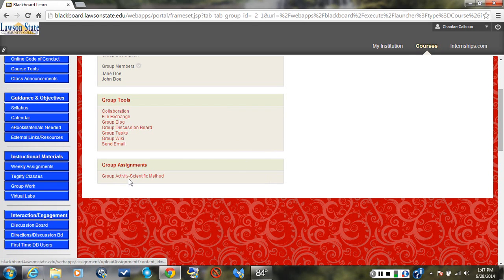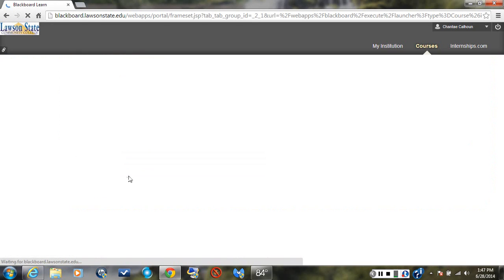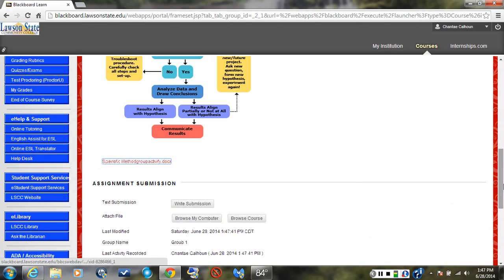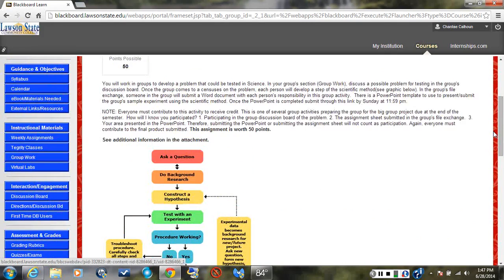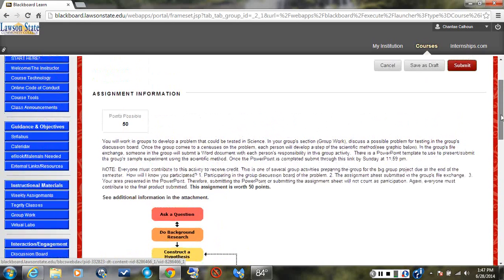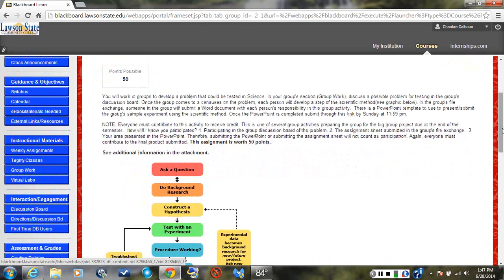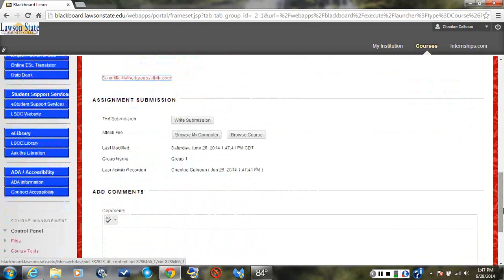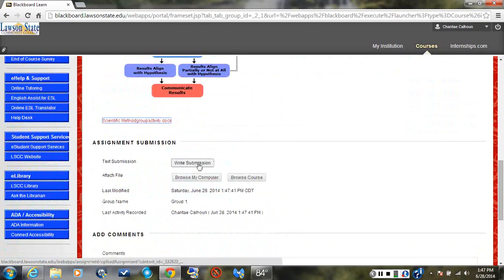So here's the first group assignment, which is week 2. So here it is. So you'll click on it. This is also located in week 1 weekly activities or assignments. So it's in both places. And it goes through detail of what you're going to have to do and so forth. And never write in your submission. You want to browse your computer and upload it, and it comes to me.